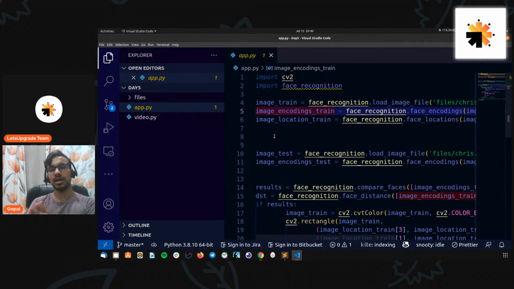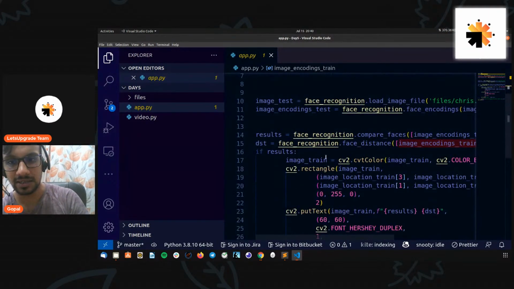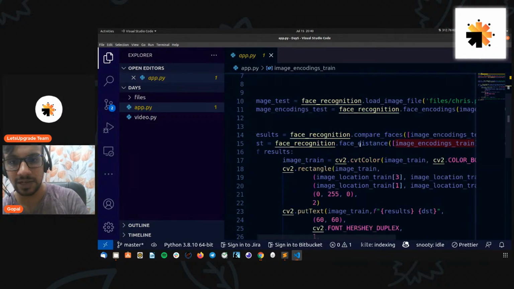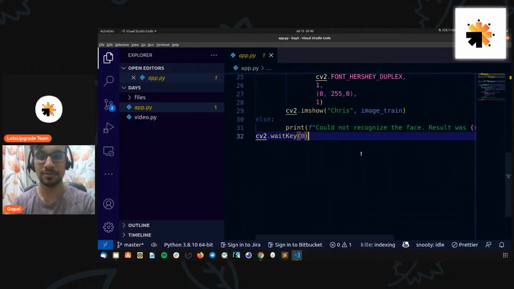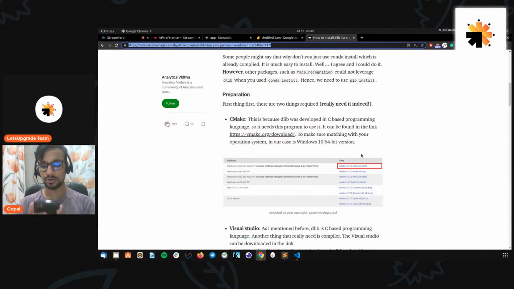Okay, so yeah, that was it. That is what we are doing right now, right? We are literally comparing the faces, and after that we are checking the face distance. And yeah, it was quite easy, right? Any more questions?